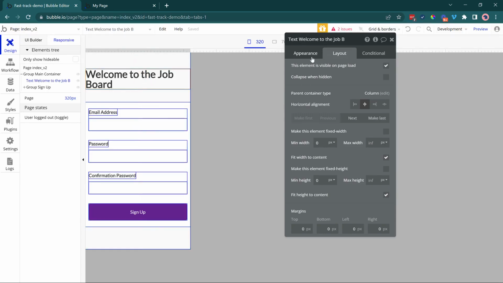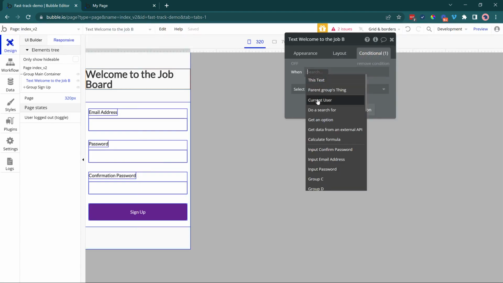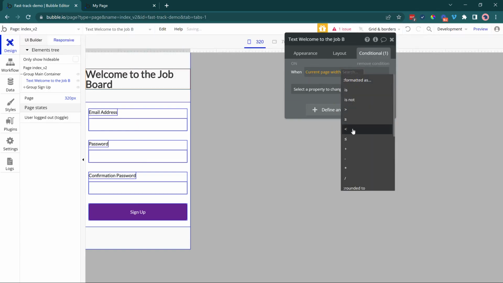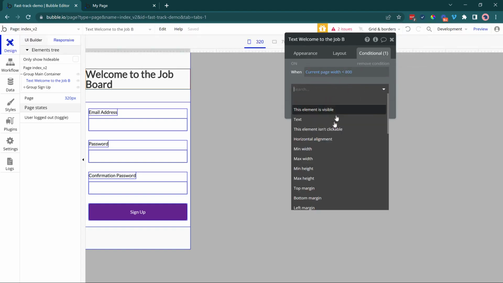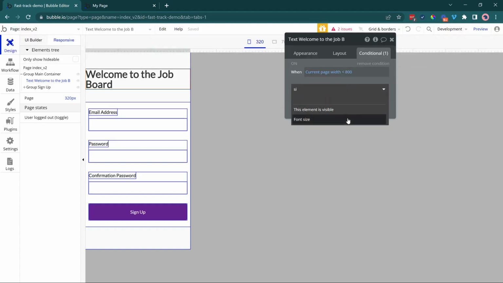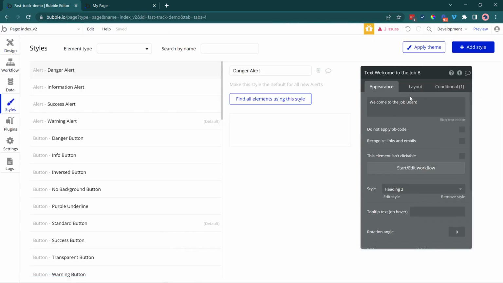The text element will likely want to change the font size, so that is something that you can control in the conditions. So I can say when the current page width is, let's say, less than 800, so somewhere around that large smartphone size, not quite yet to a tablet size, but once we're getting more narrow, let's bring down the font size a bit. So I'm going to change the font size from what was the original? Let's see, let's go to the heading 2 style.